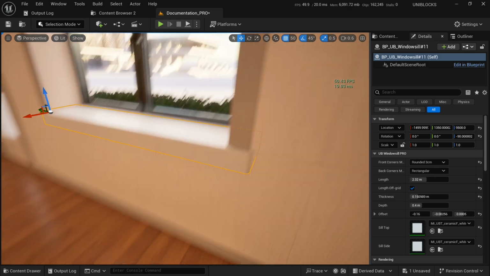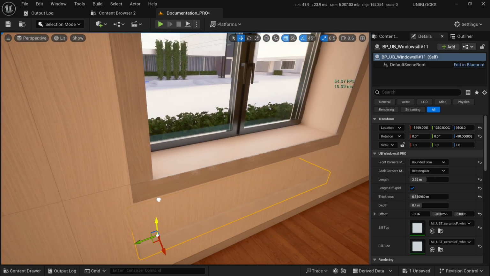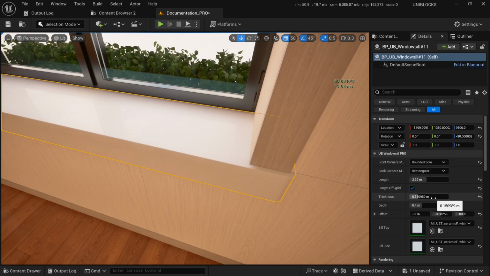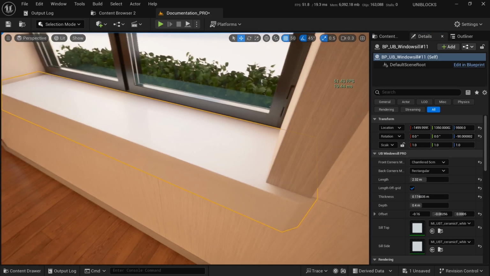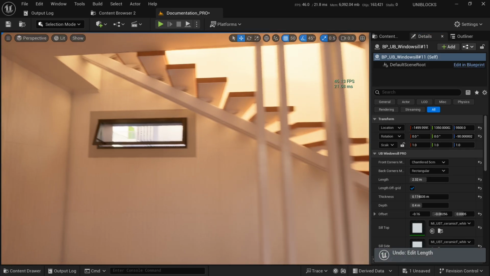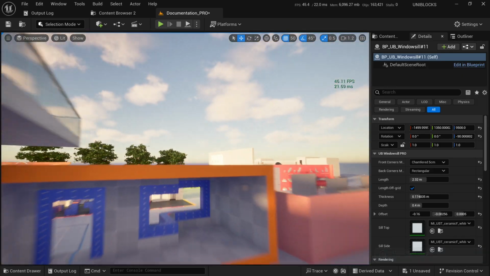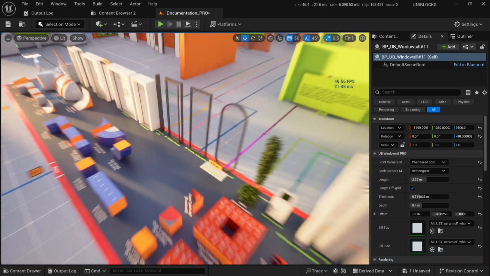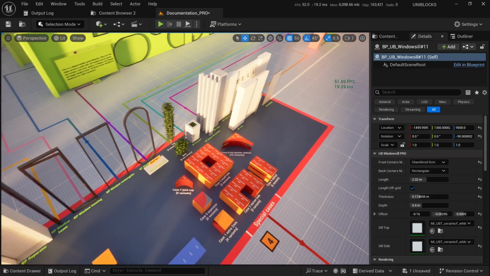And there is a new window sill blueprint. So you can have a window sill. You can adjust its thickness. You can set corners to be rectangular, or rounded, or chamfered, whatever you need. Stuff like that. This window sill blueprint is here, just like that.